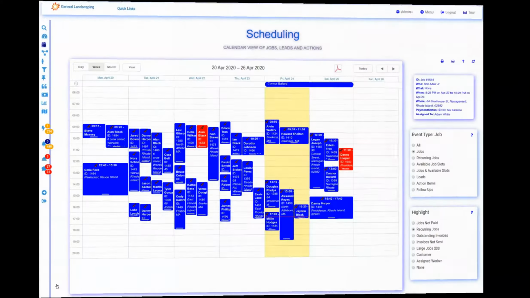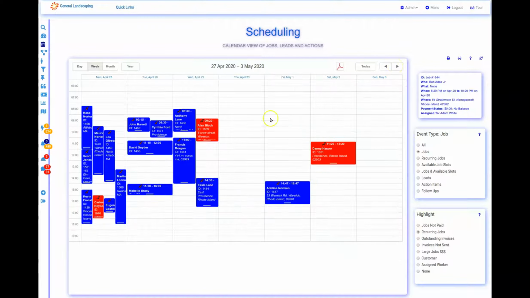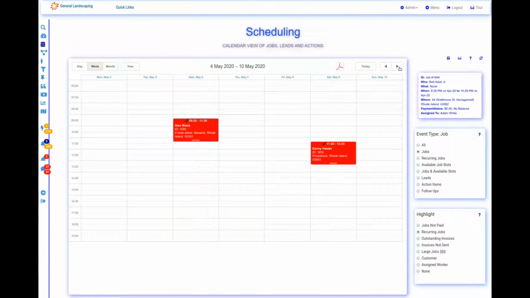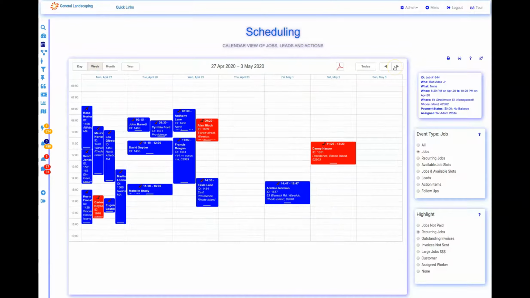The scheduling calendar is probably the best way to create and manage your recurring jobs. Here on the scheduler, we see that we have a couple of recurring jobs. They're colored red. That's because we selected that all jobs be displayed on the calendar, and we've asked that the recurring jobs be highlighted in red. If we go forward on the calendar, we see that Alan Black here is repeating every Wednesday. If we go back to this week, we see that Danny Harper is also repeating, this time every Friday.